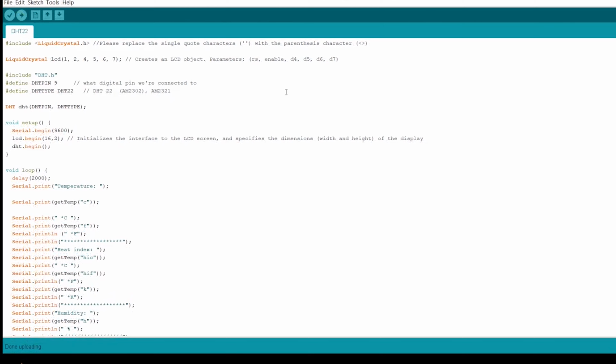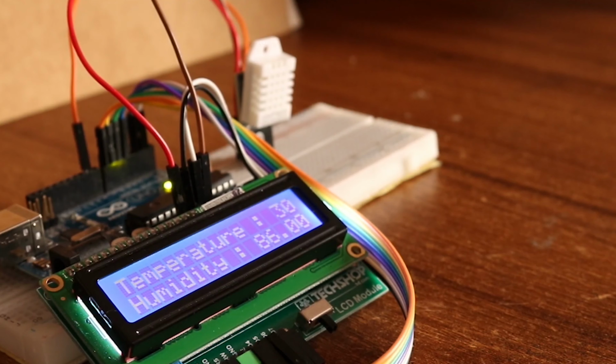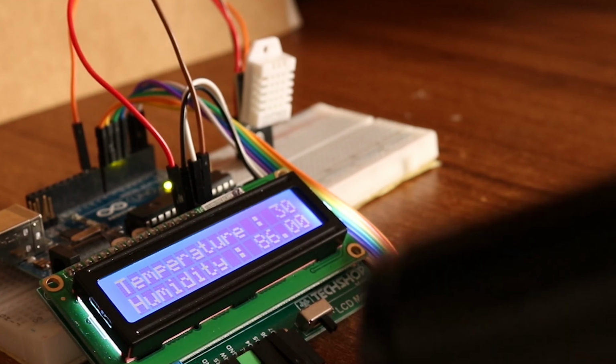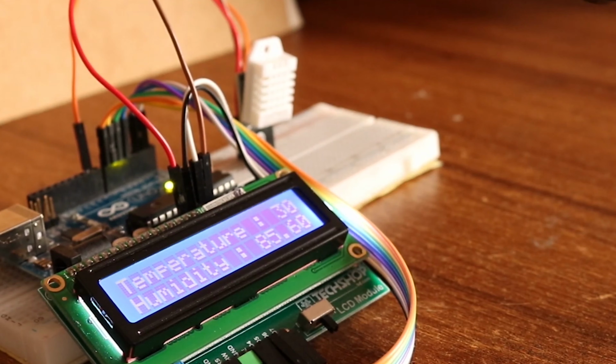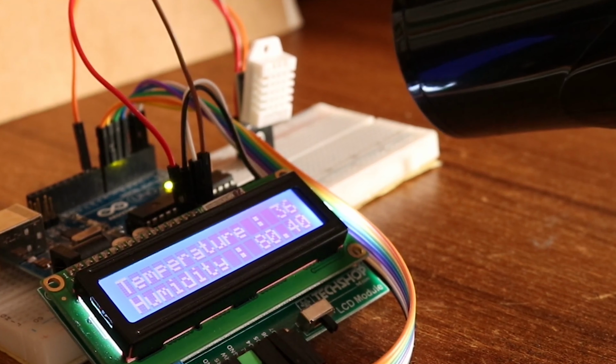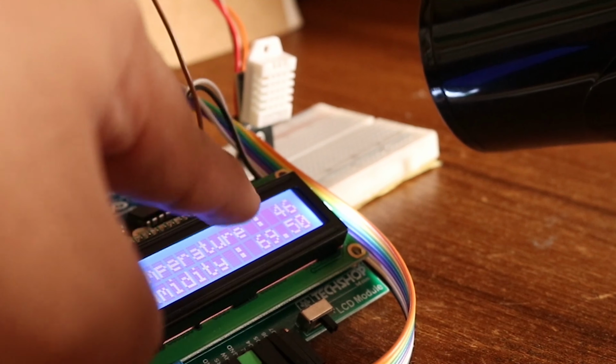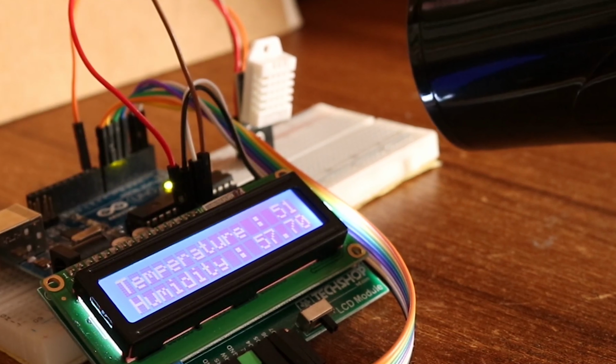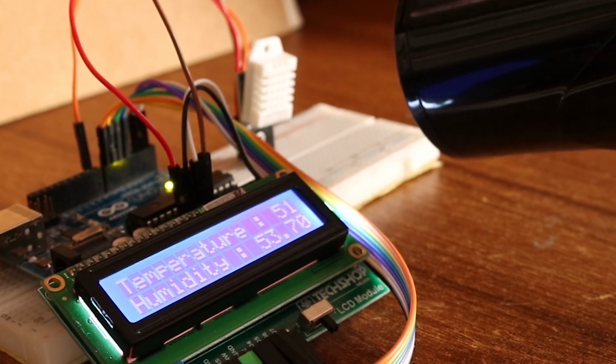I'm using a hairdryer to increase the temperature of my DHT22 sensor so that I can show you the demonstration of how the temperature is going up and being displayed on the LCD monitor. So as you can see, as I hold the hairdryer in front of the sensor, the temperature is going up, and now it went up to 51 degrees and is being displayed on the LCD monitor.